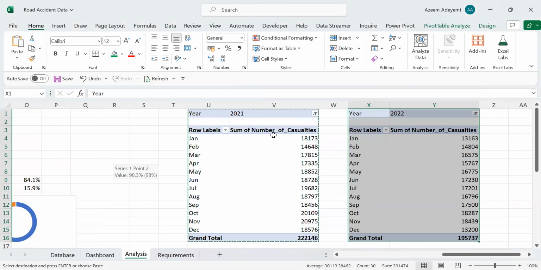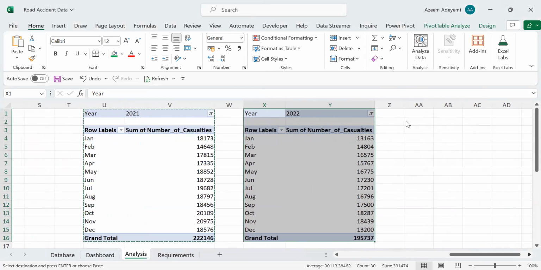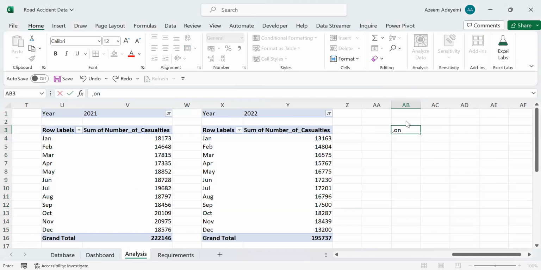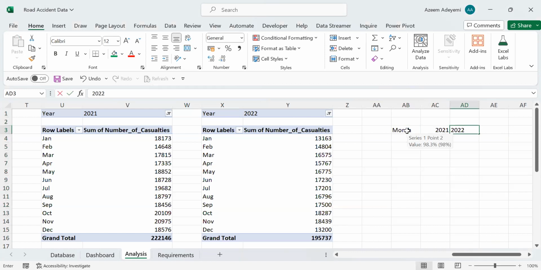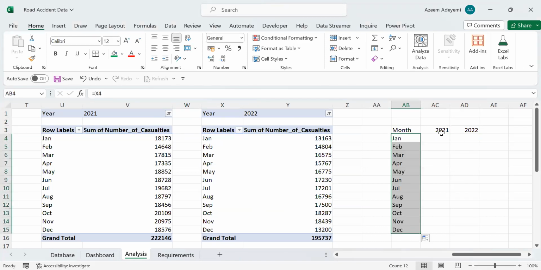We reference this one as 2021, we reference this as 2022, and we can pick either of these months here, and it's going to work. So let me see how we can do that. Of course, I'll put this one as months, then I'll put this one as 2021, 2022. So I can reference either of these months, either from 2021 or from 2022. So let me use this 2022. I can bring this one down. Yep, I have it here.